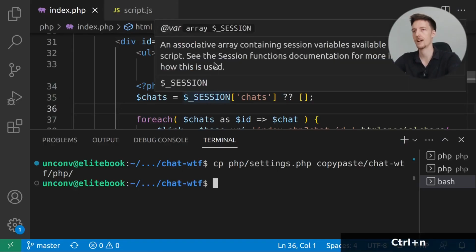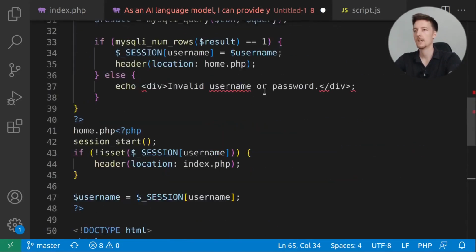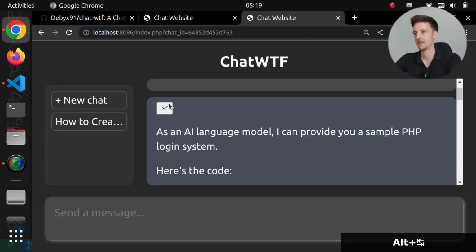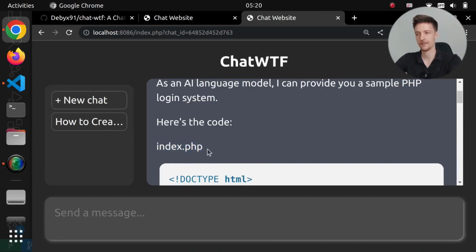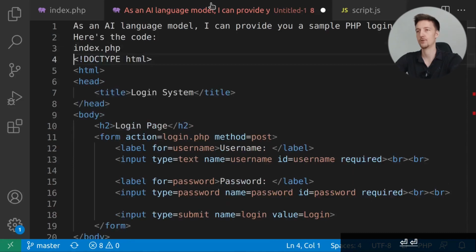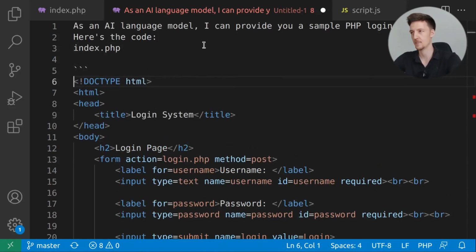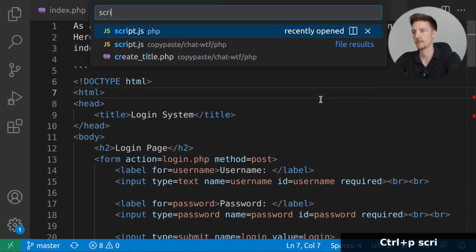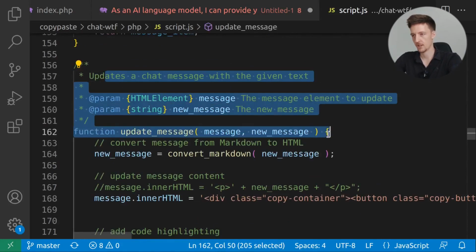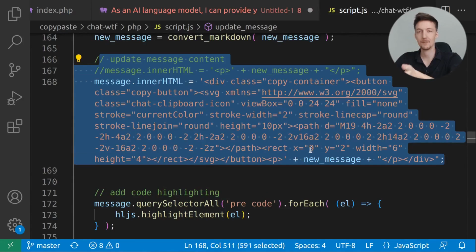And if I go here and I paste it in here, it will look like this. Okay. Now, it kind of worked, but what is this index.php here? So it doesn't really handle the new lines properly. And actually what I would like it to do is include the markdown ticks as in the original ChatGPT response. So if we go to the script.js and go to the update message function, here we are doing the copy stuff, and here we are adding the SVG image to the button.